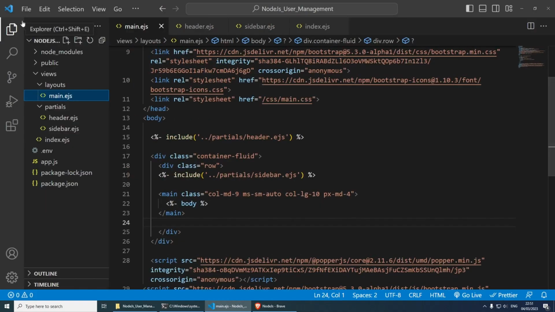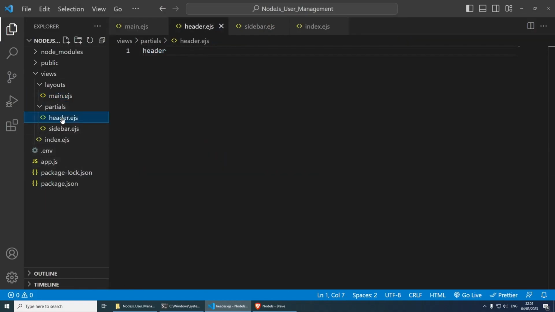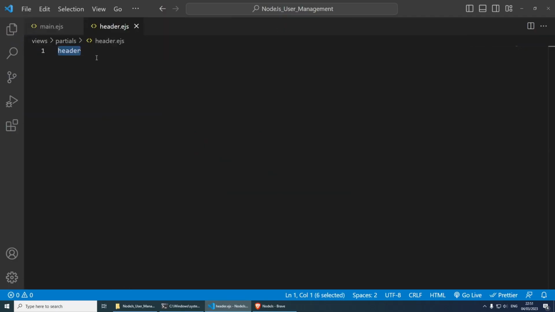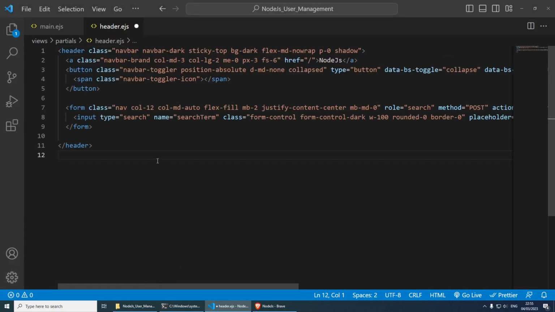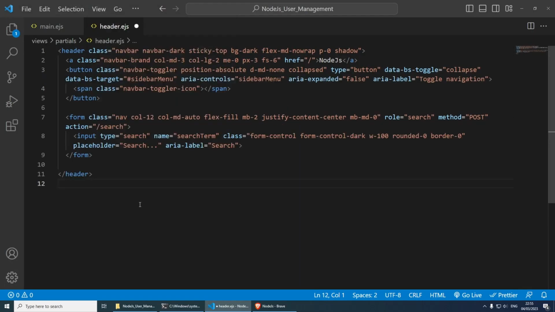If you go back to the Explorer and click on partials header, let's close everything else. And now we can focus on the header. All right, so I'm actually going to give you all the HTML for this, so you can pause the video, copy and paste it. So let's copy and paste it, and I'm going to explain it. This is a very simple header that you can copy and paste from the Bootstrap website.